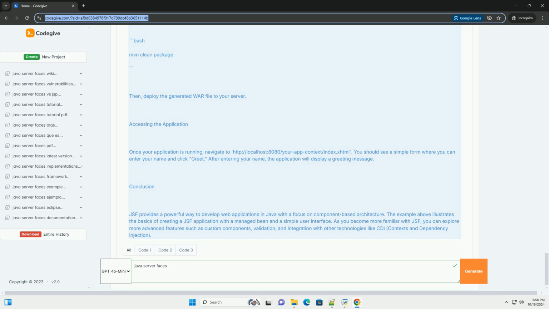3. Create a JSF page. Create a JSF page, for example index.xhtml, in the src/main/webapp directory. This page will use the managed bean to interact with the user. 4. Configure web.xml. Ensure your web.xml file is configured to support JSF. This file should be located in src/main/webapp/WEB-INF/.